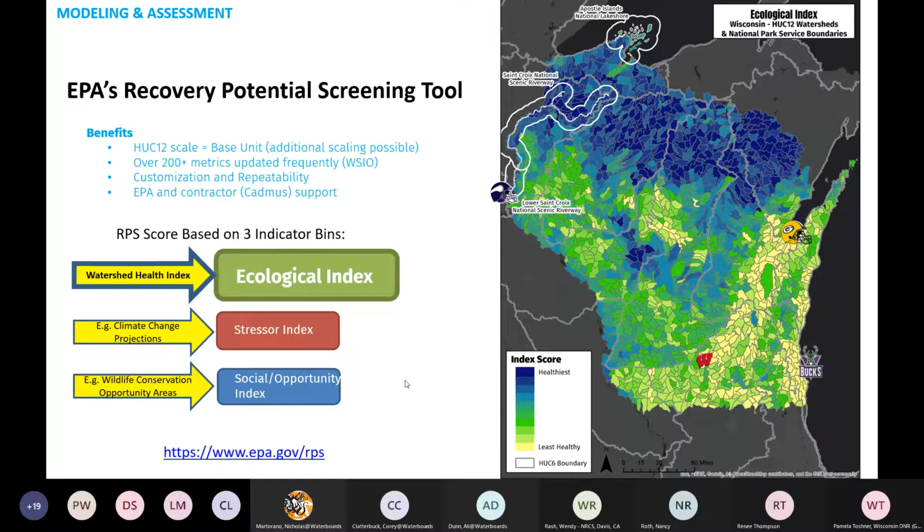The Recovery Potential Screening Tool also includes two other indices. It has a stressor index that you can use, and we did use that for climate change projections, for example, as an indicator, along with historical land use changes and future projected land use changes. And then they have a social index, which we call an opportunity index.